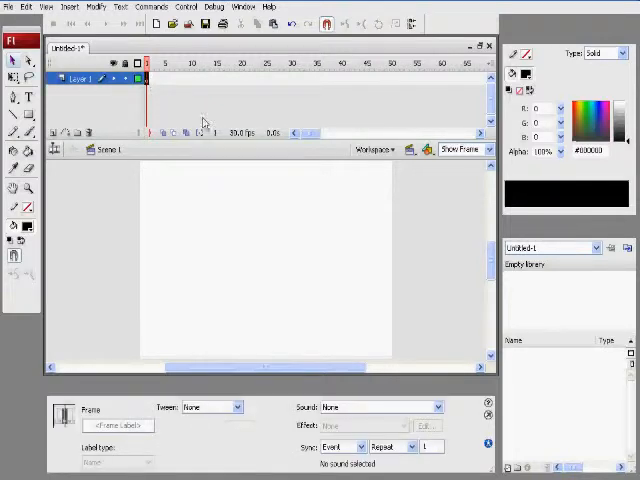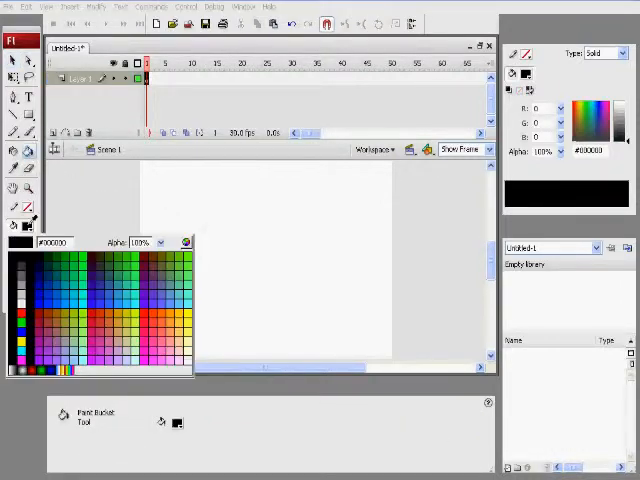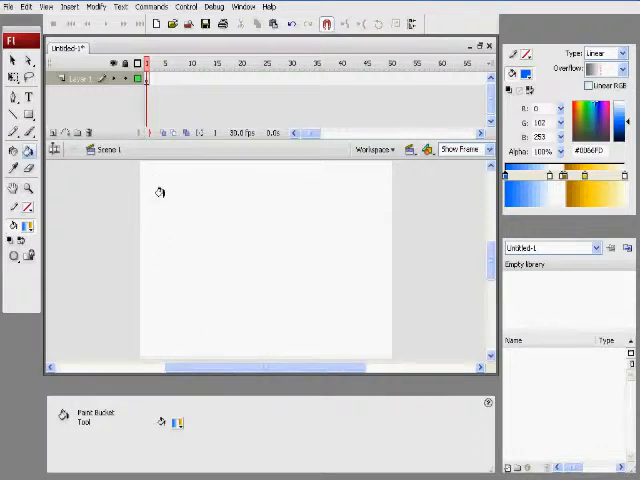Now gradients, they are effects that you can use instead of colors. So I'll have a look here. I'm going to show you the palette here. These are gradients down at the bottom. I'm sure you use them all the time. So I'll just give you an example of what it looks like.